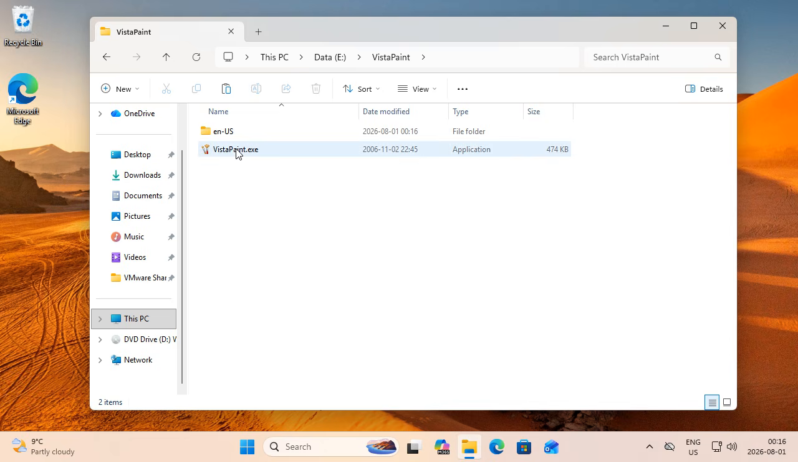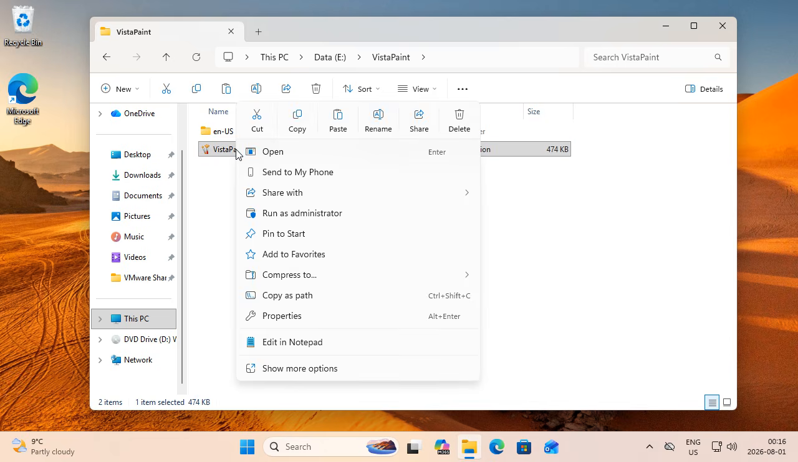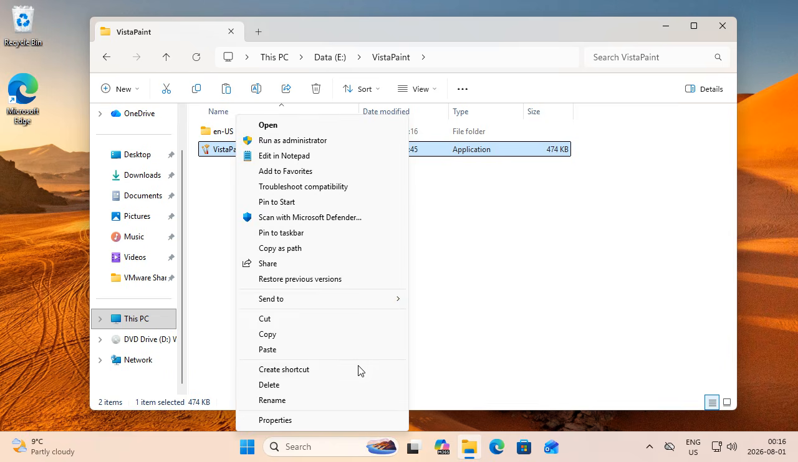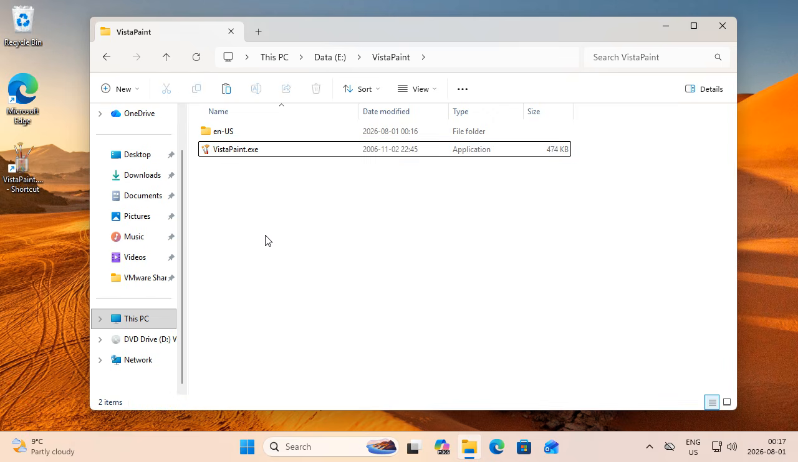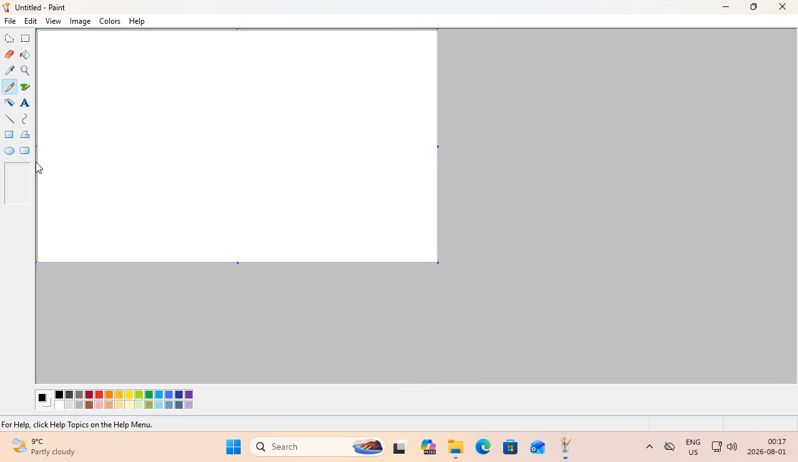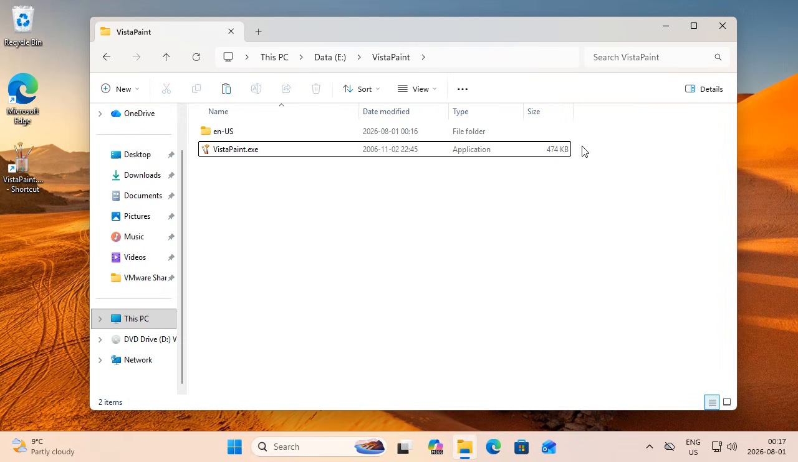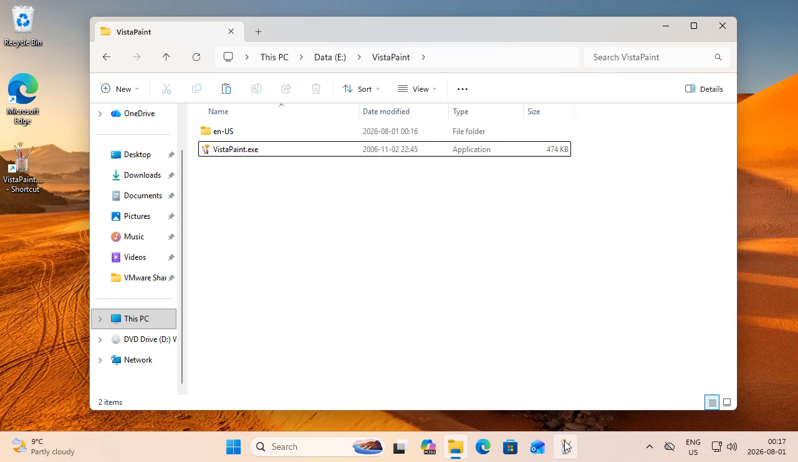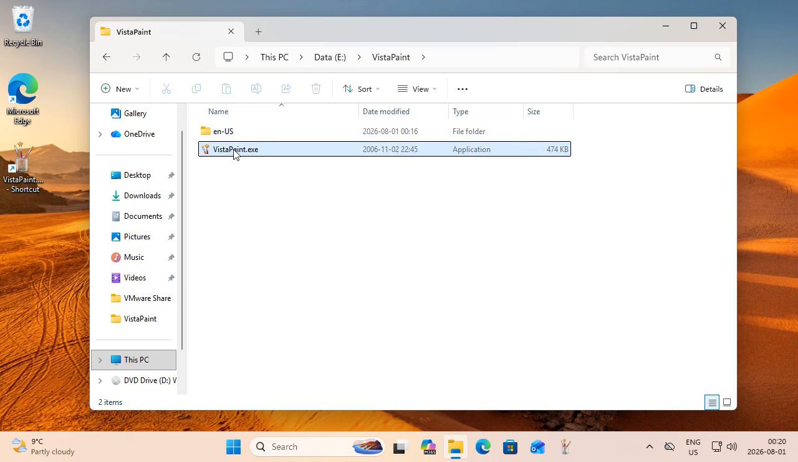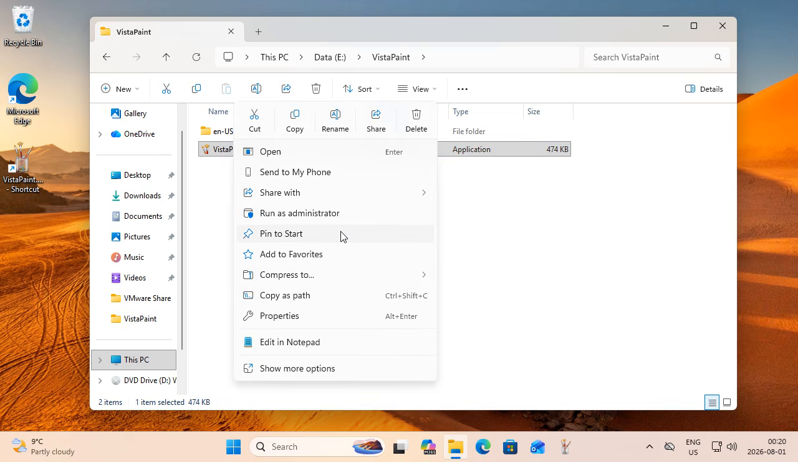If you want a shortcut on the desktop, you can right-click the exe, then Show More Options, then Send to Desktop, Create Shortcut. If you want it pinned to the taskbar, then drag and drop it onto the taskbar. If you want it pinned to the Start menu, right-click and then Pin to Start.